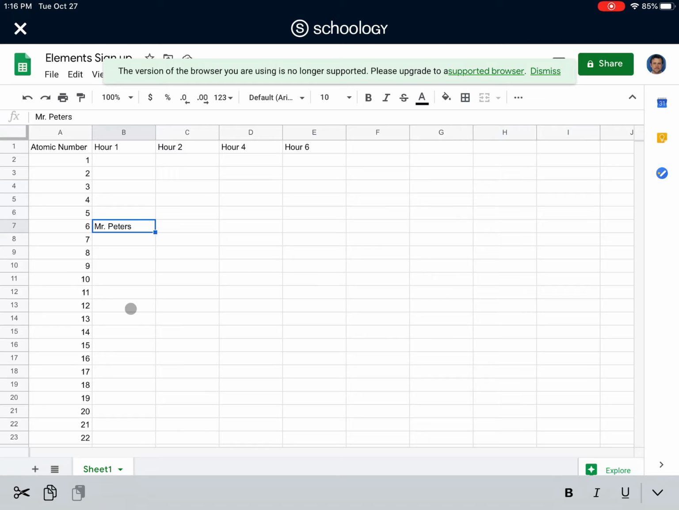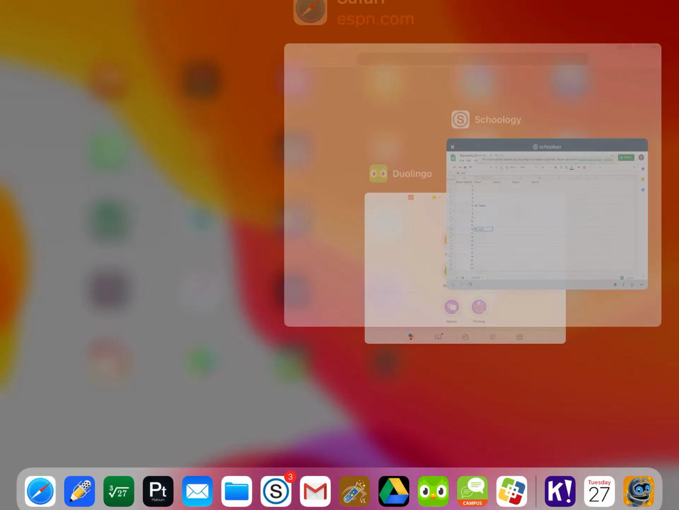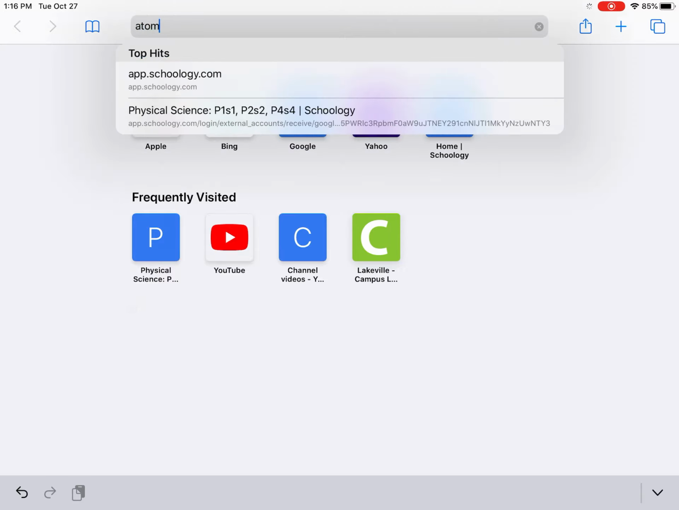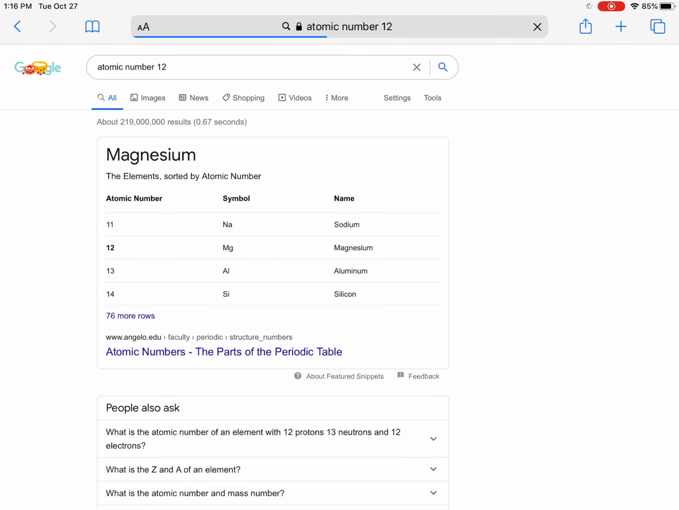And say you didn't care. Let's say you're like, let's just do number 12. So you sign up for it. Let's say you're Mr. Just. Then I'm going to go, it's atomic number 12. I'm going to go to Safari and Google atomic number 12. And it'll be magnesium, and that's my element.